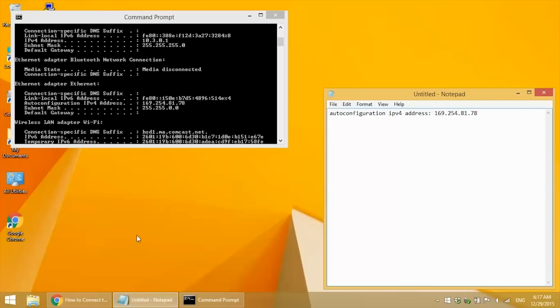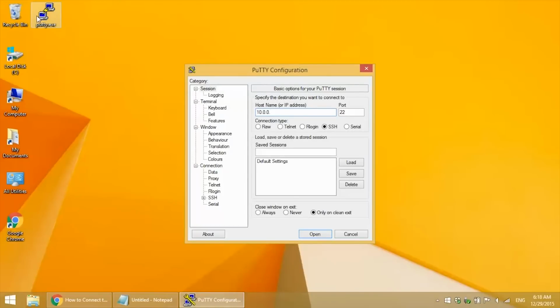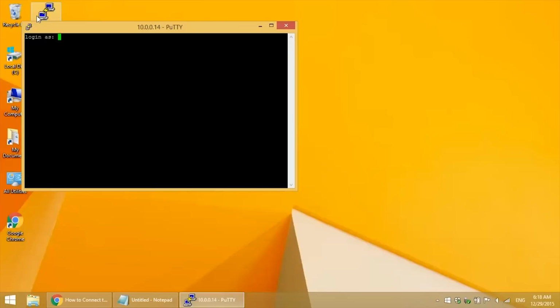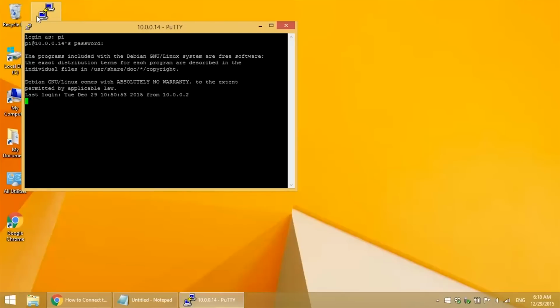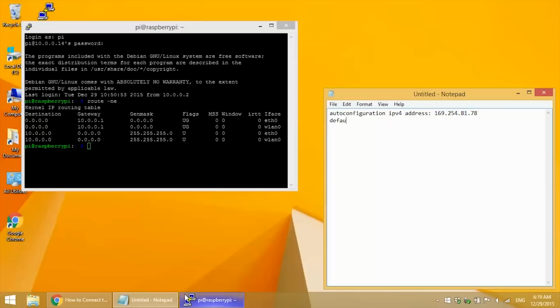Okay, now we need to find out what our default gateway IP address is. And to do that, we can log into the Pi. So I'm going to open up PuTTY. And at the command prompt, enter route -n. This will show you the default gateway IP address used by your Pi's Ethernet connection, and the default gateway IP for your Pi's Wi-Fi connection, too. We'll need this later, so let's write this down.